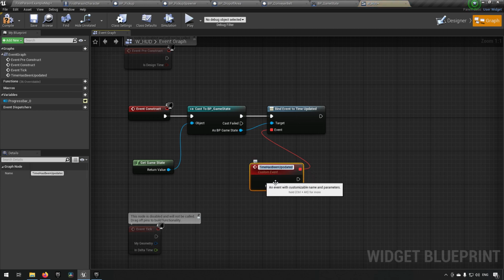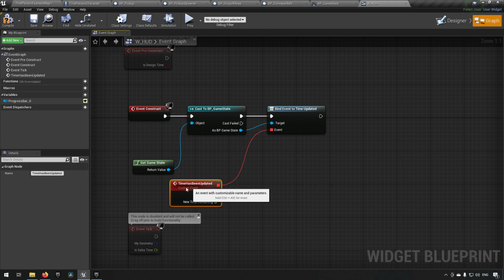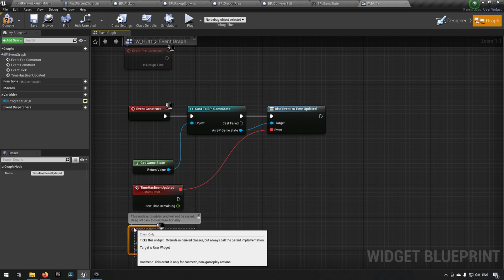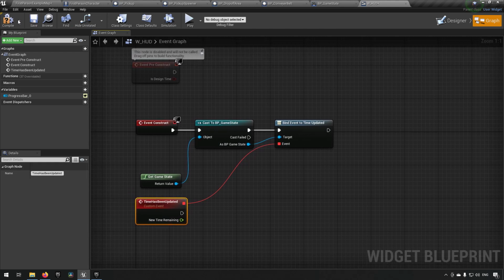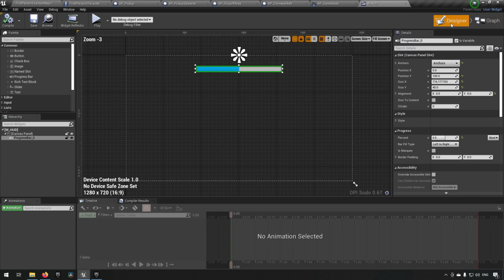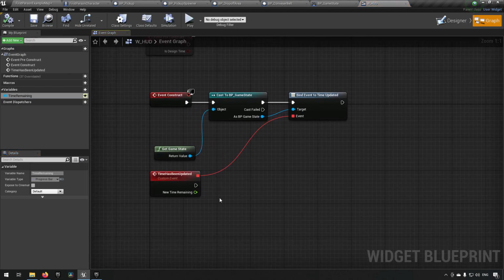Then we'll rename it again so it looks better. Like so. Remove the tick. And we want to update the progress bar now. Let's go back and rename the progress bar. It has a bad name, and let's call it time remaining, like so. And compile and save. We go back again. So we want to set the value for time remaining here depending on the new time.